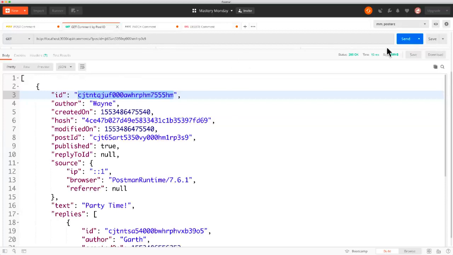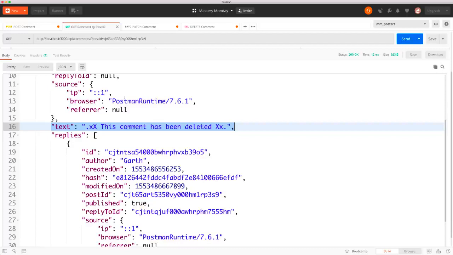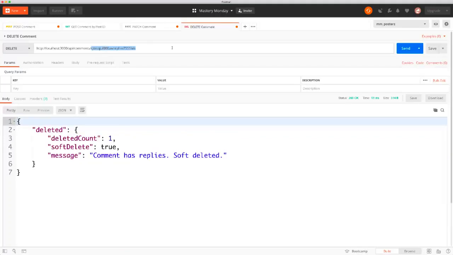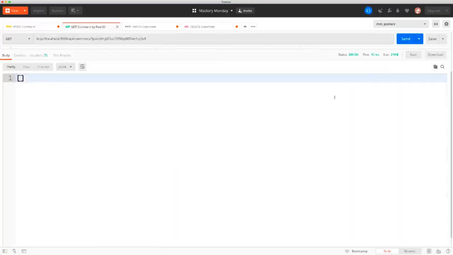So if we go back to get and run that, you can see now the author is deleted, and the text says this comment has been deleted. So that preserves our little hierarchy, our tree here. And if we grab this ID, try to delete that, you can see now the deleted count is 2, soft delete is set to false, and it says comment and parent deleted. So if we go back to our get, see nothing.